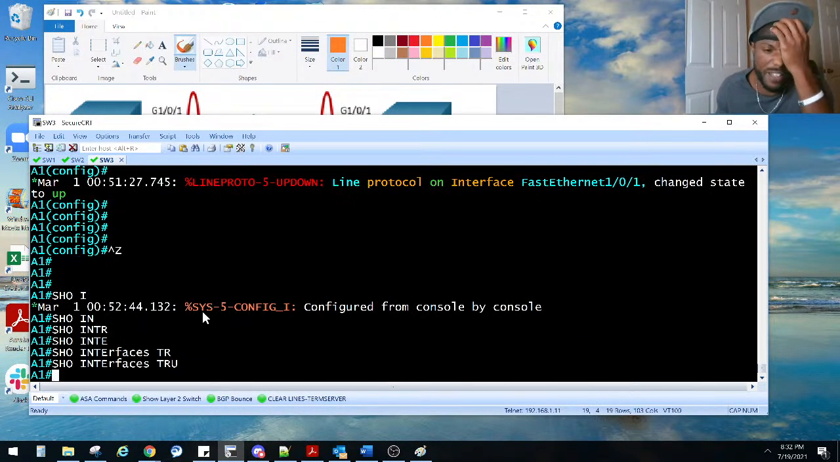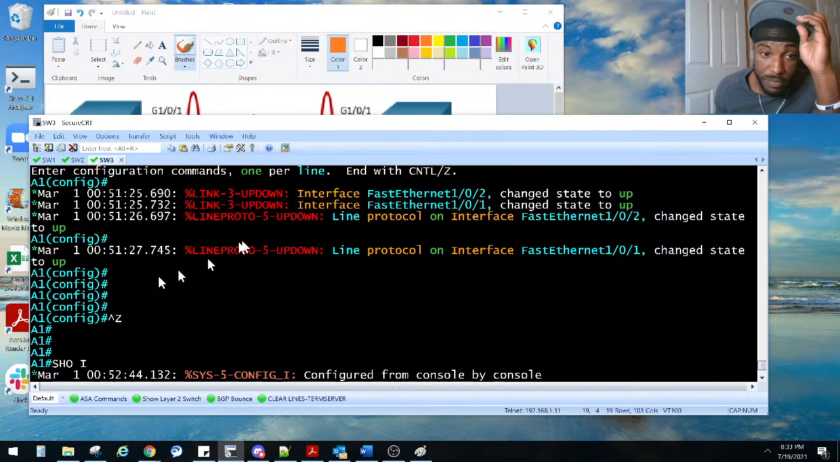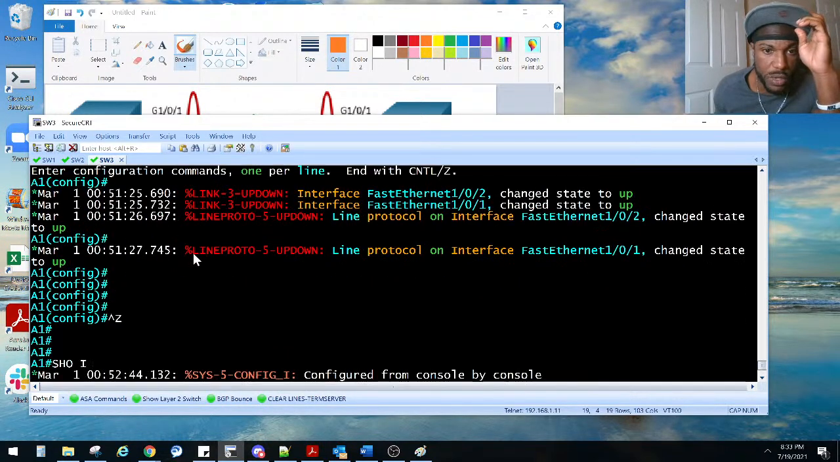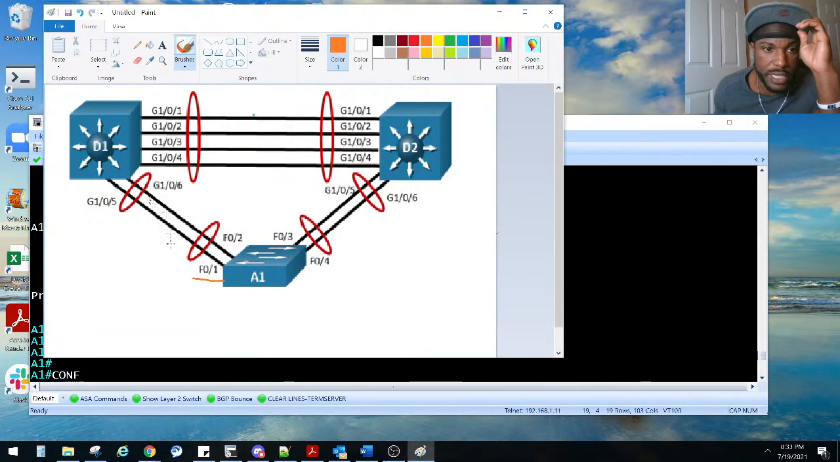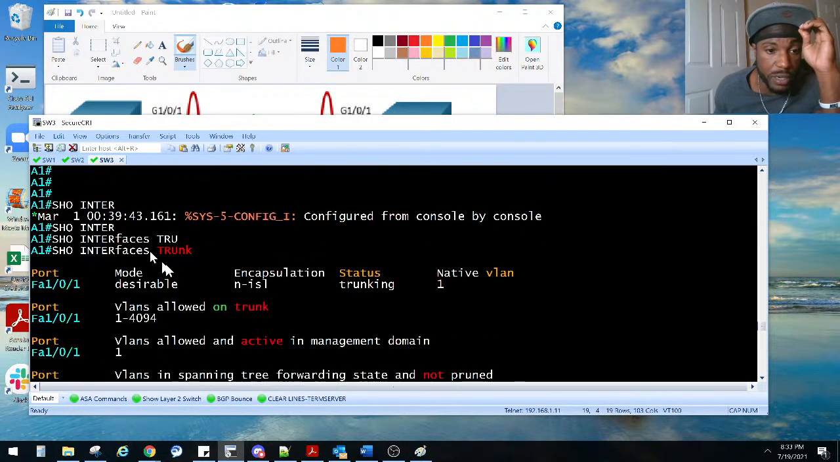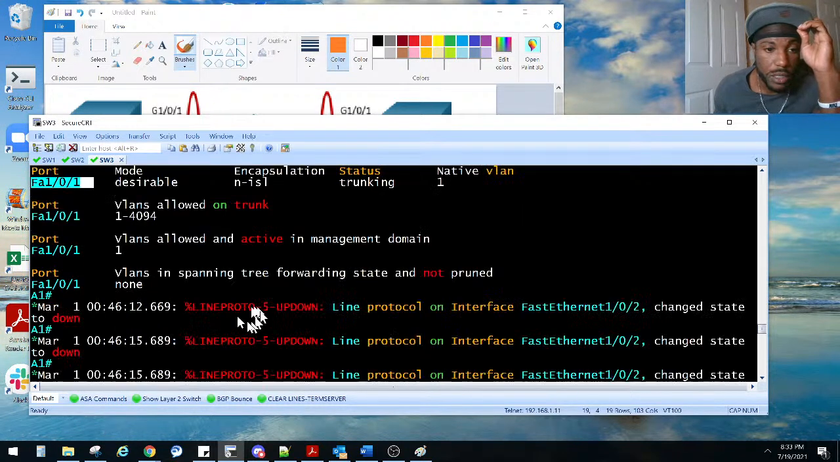See there? So we have to actually hard code this side as a trunk. Remember, we had a trunk. Didn't we have a trunk? Yeah, we did have a trunk on this side. But because we hard coded this side as a trunk, and it's now non-negotiating, that pretty much took the trunk down. Remember, we had interface to trunk here. FA01 was trunking. So let's do that.